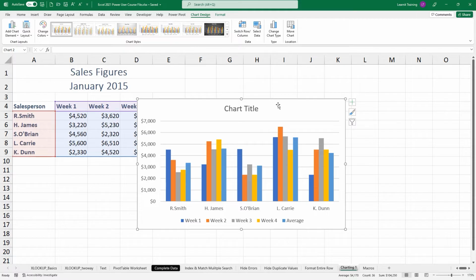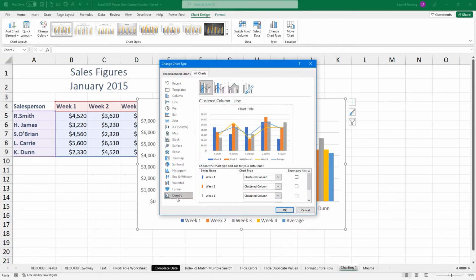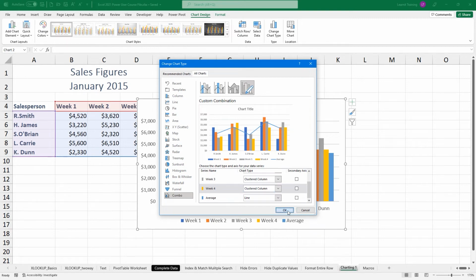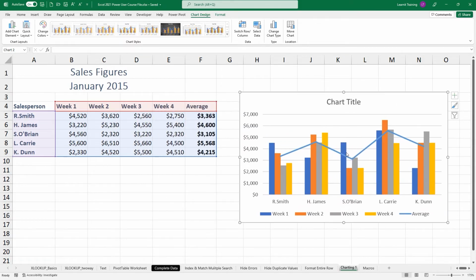Now, if I go back and I change this chart to a combo chart, I can select the average to be a line. Let me go over to change chart type. Remember, the chart design tab is only there when you have the chart selected. And in change chart type, I'm going to instantly go down to combo this time. And now I can see that the legend is showing the weeks. And I can change, not week 4, but the average to a line. I can hit OK. So that's just one type of pretty advanced chart. It's known as a combo chart, but it's not too hard to make.